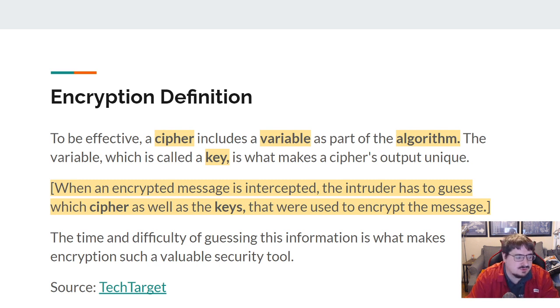That additional time and difficulty it takes to guess the key or figure out the cipher algorithm, usually the key, is really what makes it valuable. It slows down the amount of time it takes to read the data, and ideally slows it down to the point where it's no longer practical or the data is no longer useful at that point.